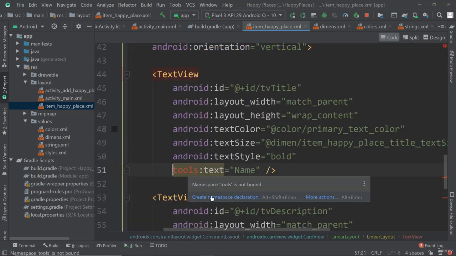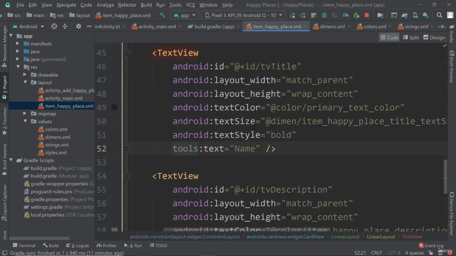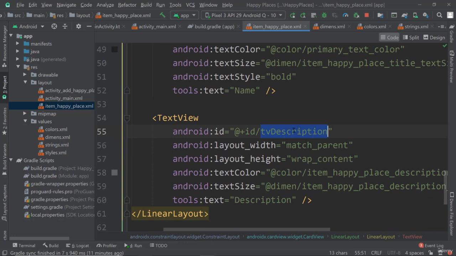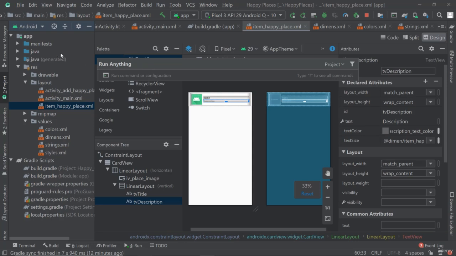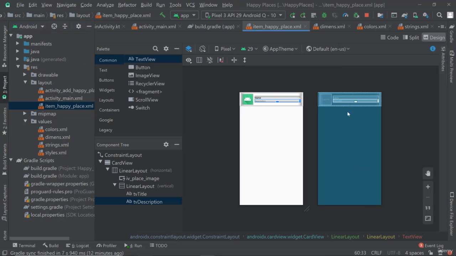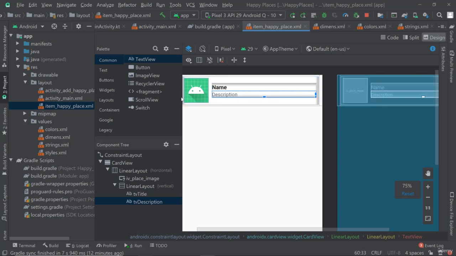And he is complaining that tools doesn't exist. So I'm going to add the namespace declaration. So this text view will be text view title, and the other one will be text view description. All right, so now let's look at it. And this is what we get. So let me close this a little bit here. There we are. So we have this image, which will be circular later on. Then we have the name and the description. And you can see how they are created here.